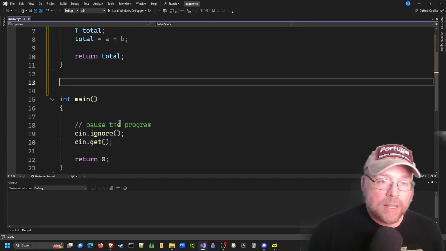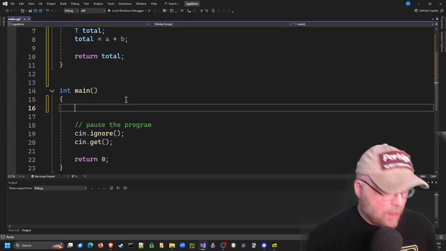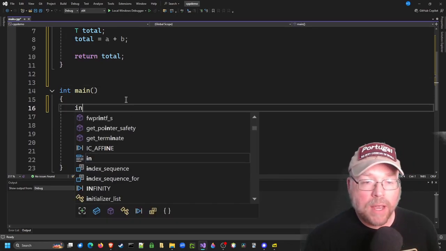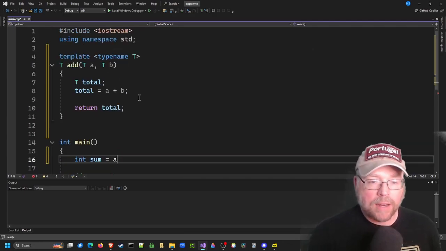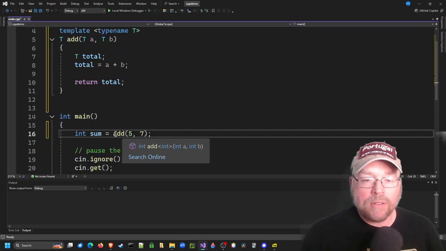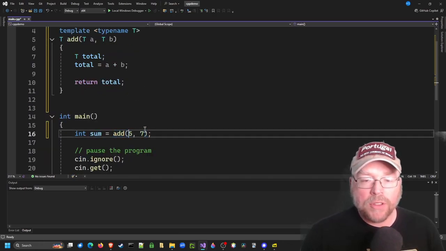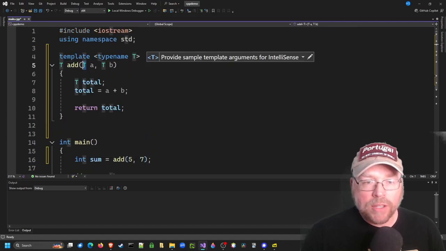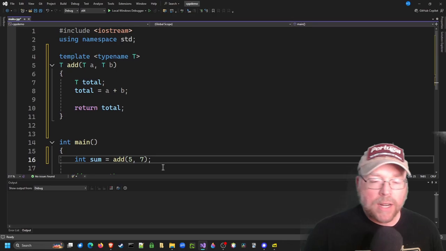So let's see this in action. Let's say that I wanted to add a couple of integers. So I might do something like this. I might say int sum equals, and I'll call my function add here, and then I'll just pass it two integers. And now the compiler is going to look at that and go, okay, I know what to do. It's going to have 5 and 7. So those are both integers there.